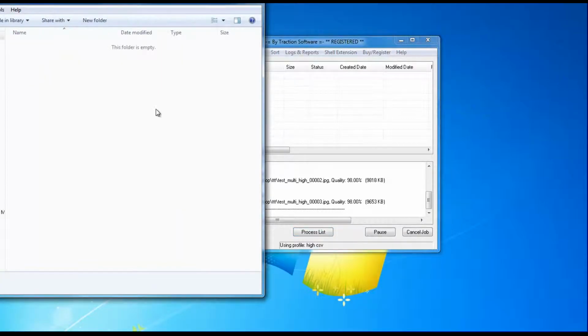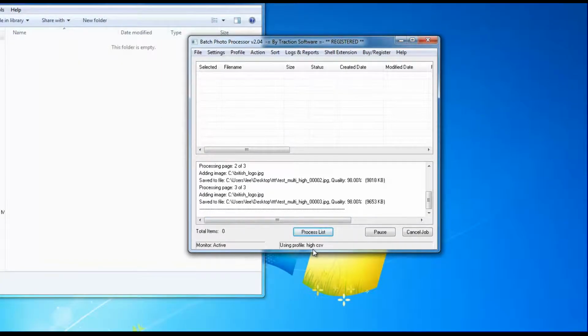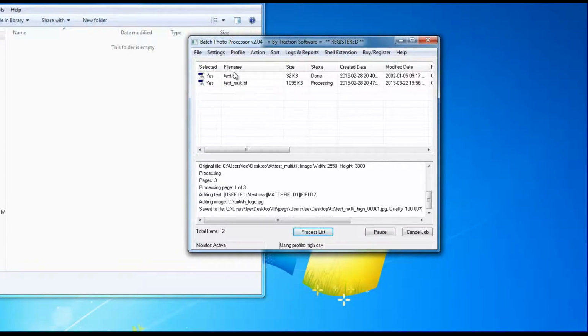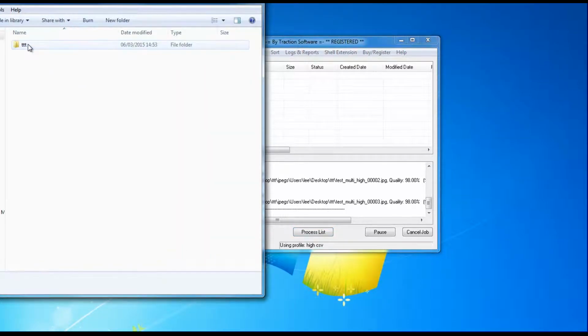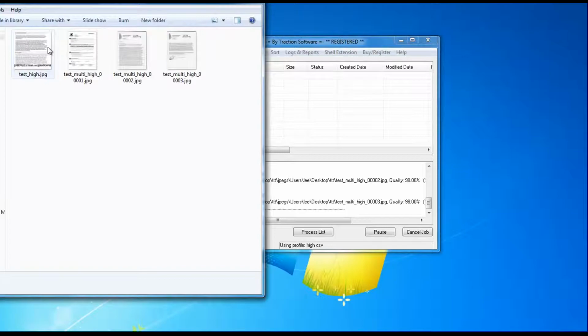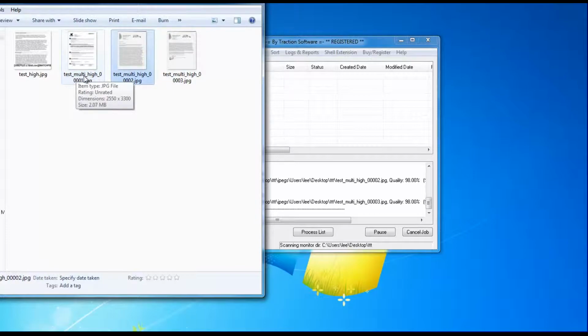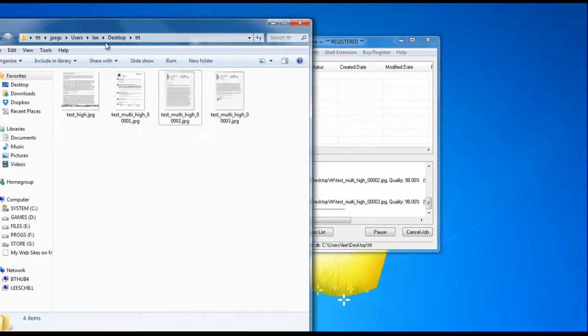Now you should see it. Automatic process in 10 seconds time. There you go. Just picked up two files. And it's created the JPEG outputs. Now as you can see, it's slightly changed the name. It's put underscore high at the end, and a slight problem with the directory where it's opened.